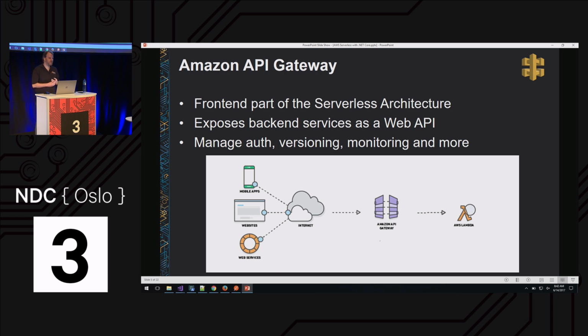Amazon API Gateway, this is the front end of the AWS serverless architecture. This is what's going to expose your Lambda functions out to the web. It has web APIs, and it has other features as well, like managing authentication, versioning, monitoring, and more.